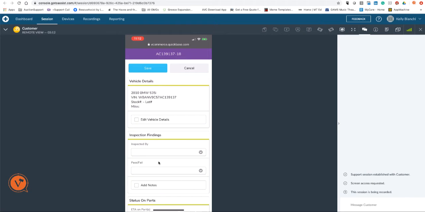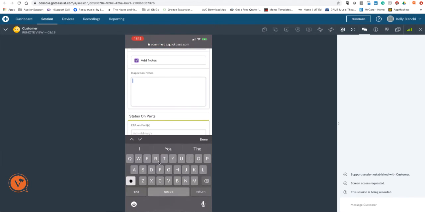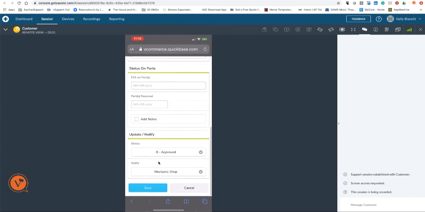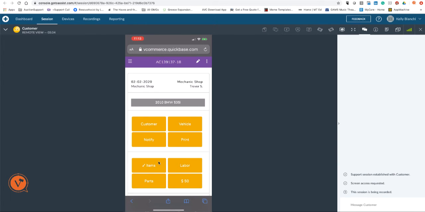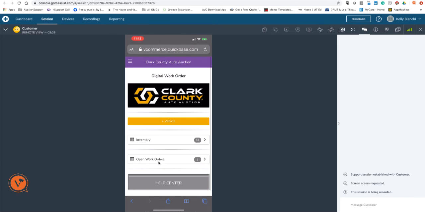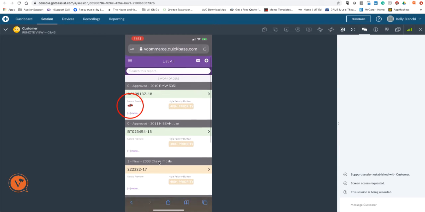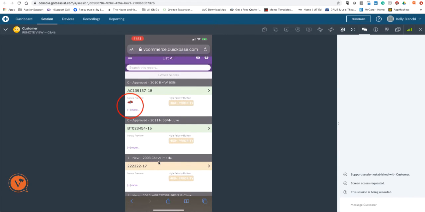So let's put in a vehicle note. We're going to say that this vehicle has some mechanical notes. We're going to say that we need to order the part. And I'm going to save that. Okay, now I'm going to go back to my report. See the little vehicle that showed up there? That shows that I have some notes.